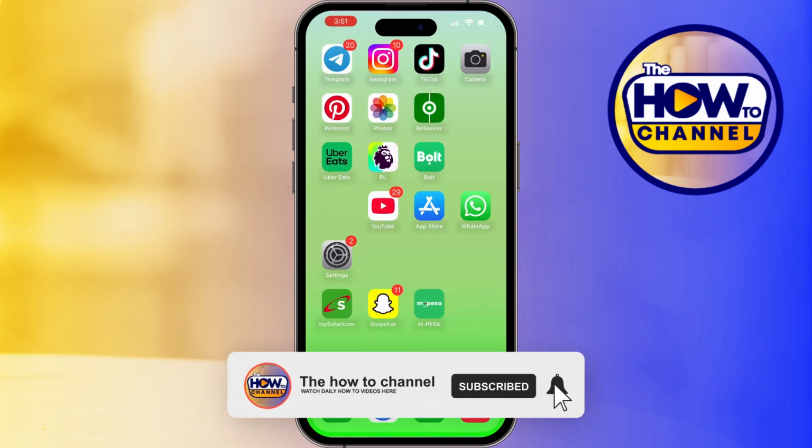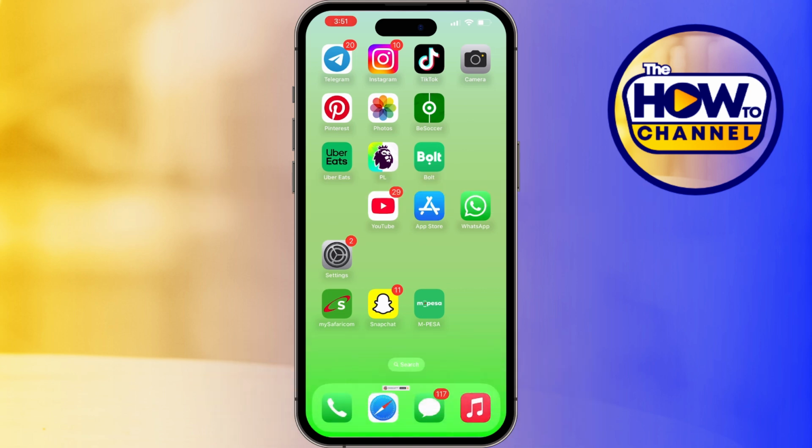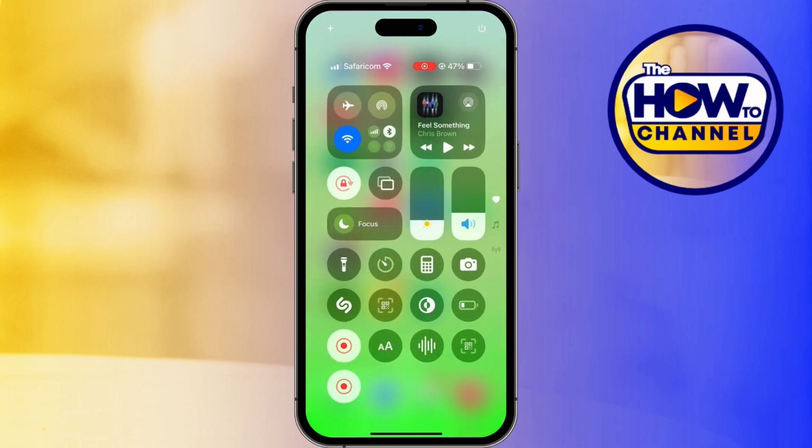Today's video, I'm going to show you how to fix call failed on iPhone iOS 18. First, make sure that your SIM card is properly working. If not, contact the authorized cellular service provider. If the issue is not with the SIM card, then it might be on the device. Here are a few steps to resolve the issue.